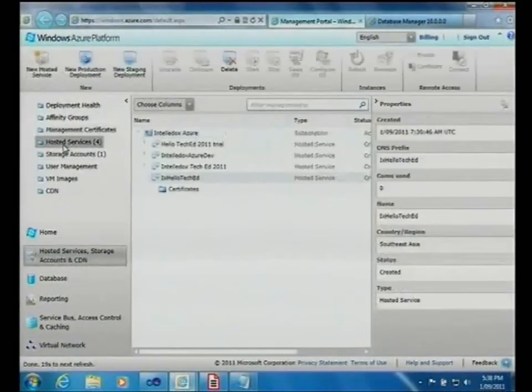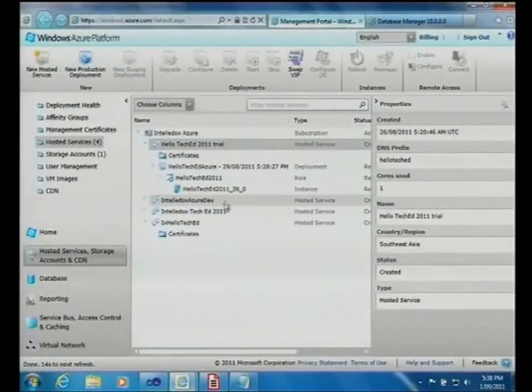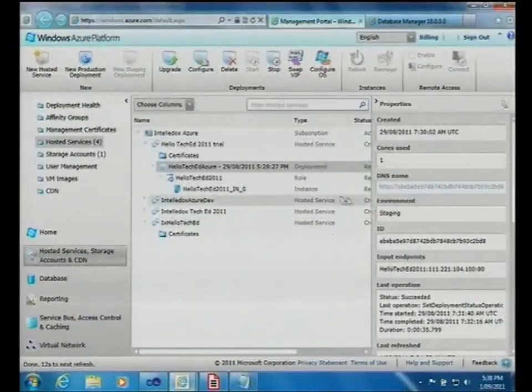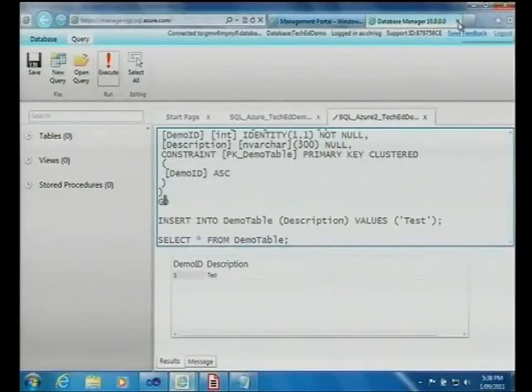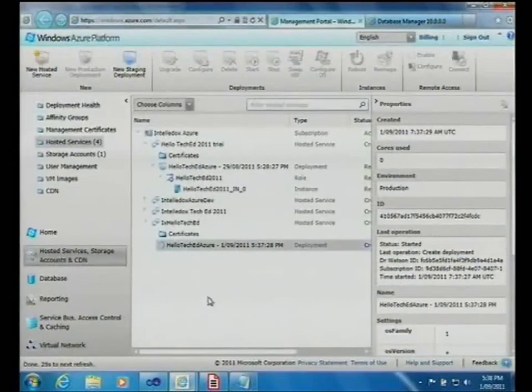I have. Okay. If I go and have a look here at the one I've prepared earlier, I can jump into it. This is the one I deployed to staging a while ago. If I click on that, this is the same application running in the cloud. Hello Tech Ed 2011. Cool, looks good. So we might come back and check on our deployment progress for the production deployment in a little while. That's still ticking away there.